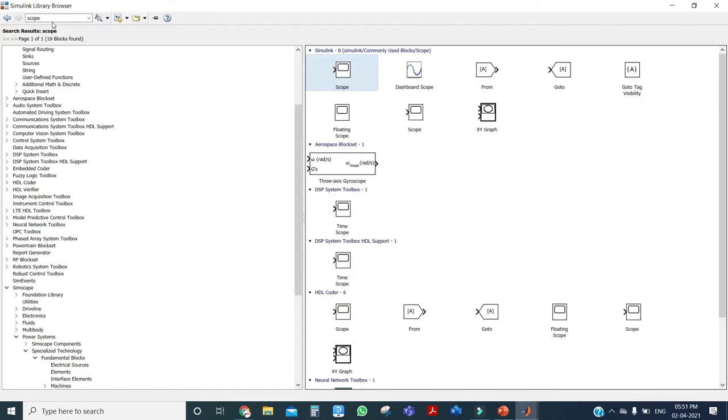So this is my new Simulink file. If you want anything, just click on the library browser.